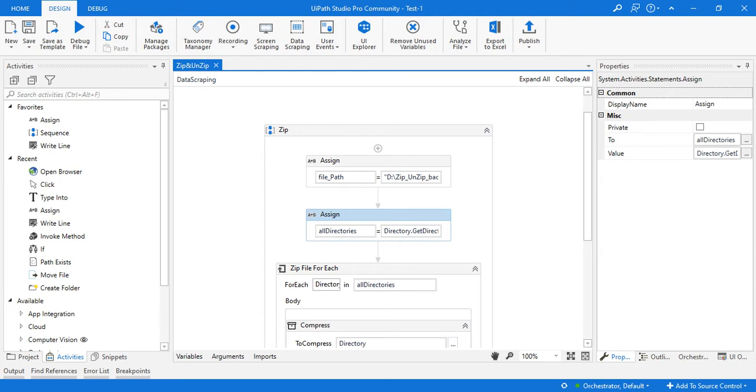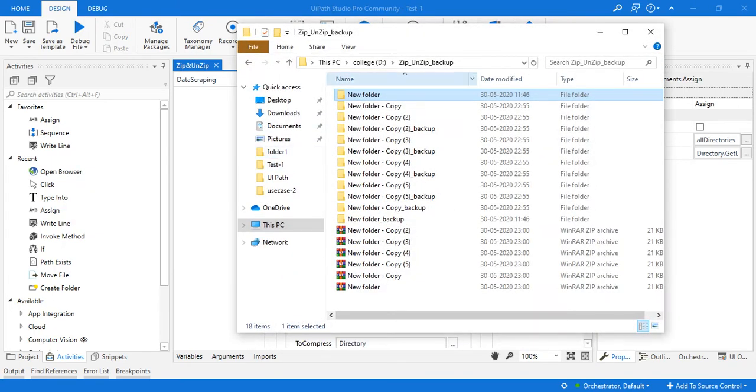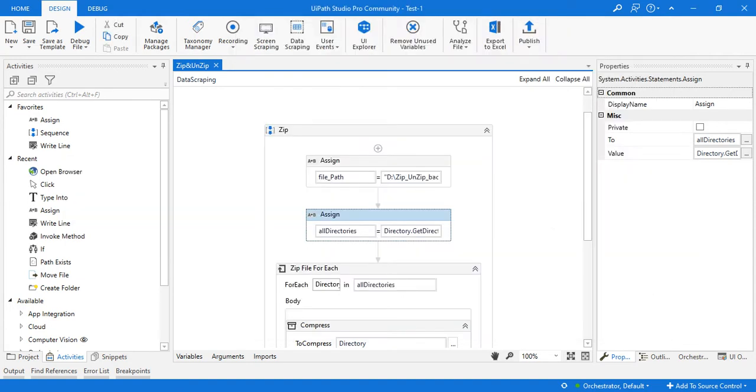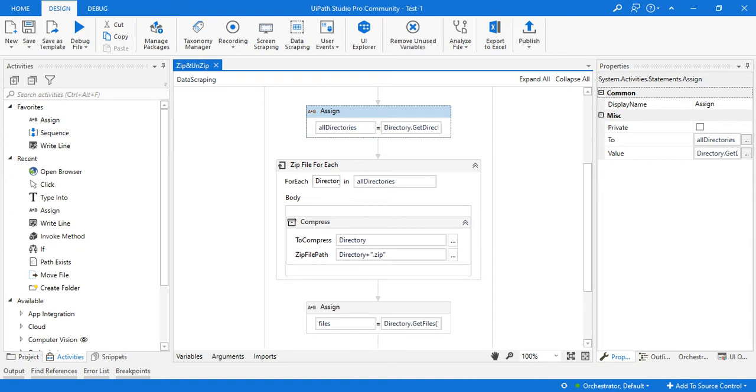Now I am calling all the directories. This is my parent directory. Inside it I have multiple directories. We have to call all those directories.